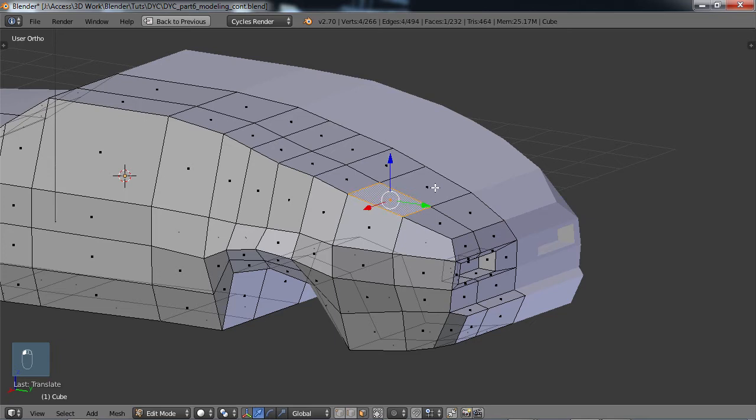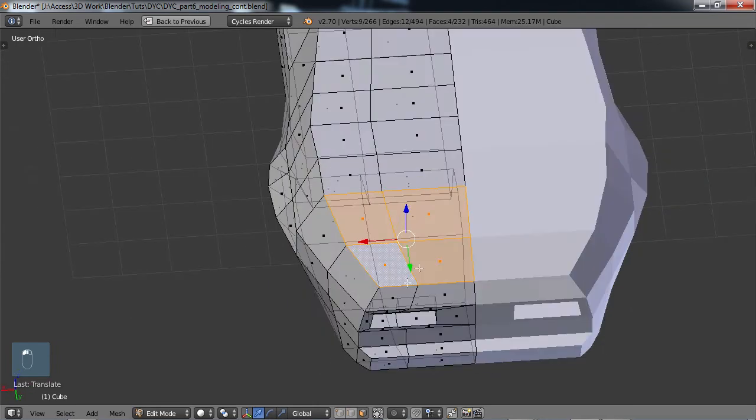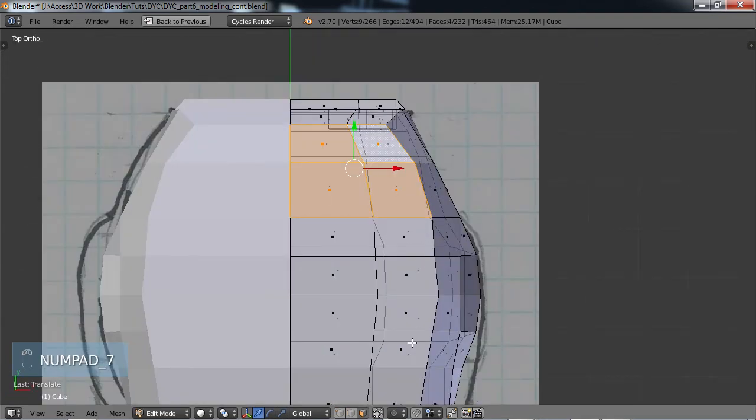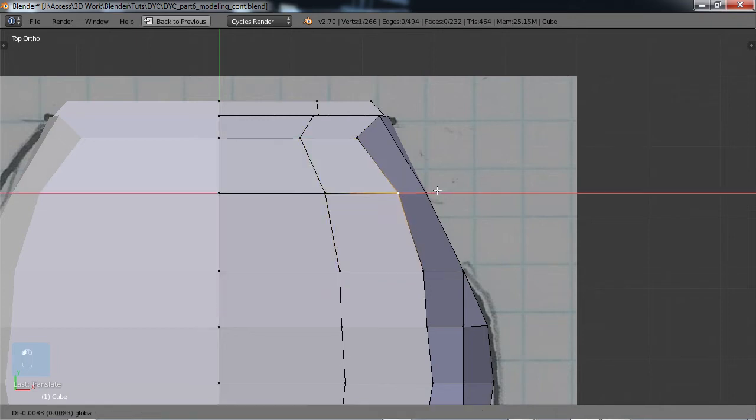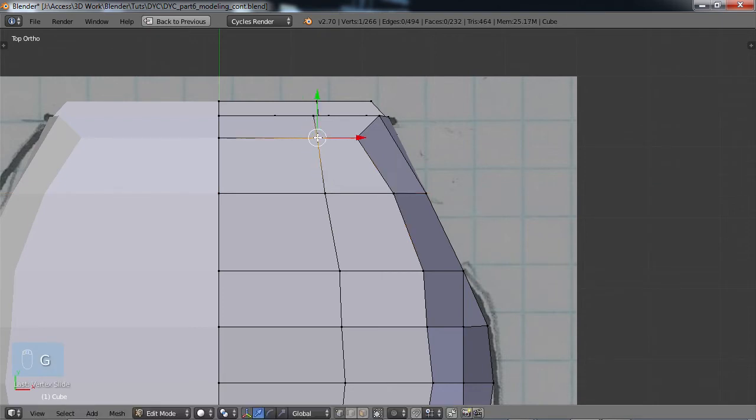Back to face select. Select what will be the hatch. And 7 for top view, turn on occlude, and yep, I got another vertex here I want to move. I know I'm being picky, but hey, when you're designing your own car, you got to be picky. You want it to look exactly like your dream car would look, or at least close to it.